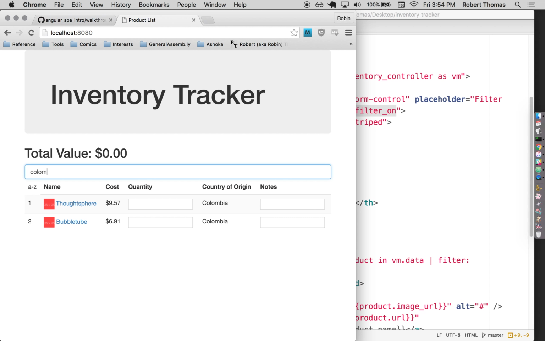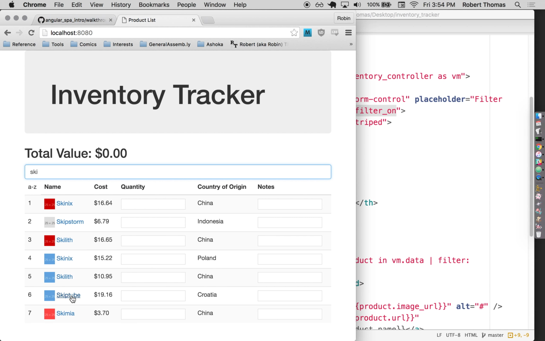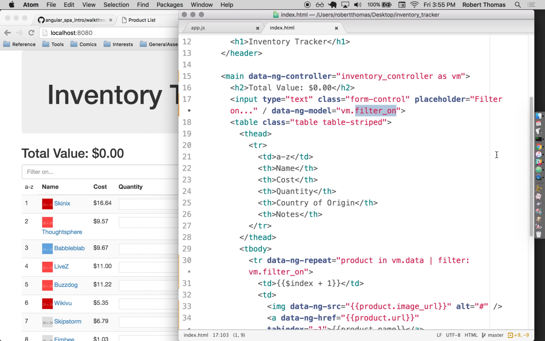If I type Colombia, it changes. If I type SKI, it gives me all of the products with SKI somewhere in their name. And it took very, very little to actually do that. So let me talk about what's going on here.